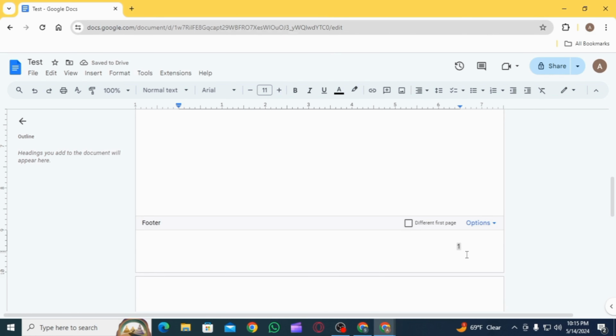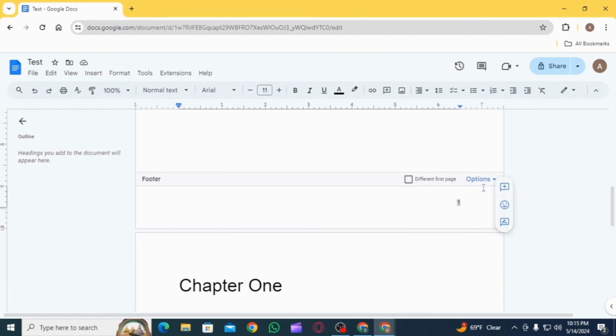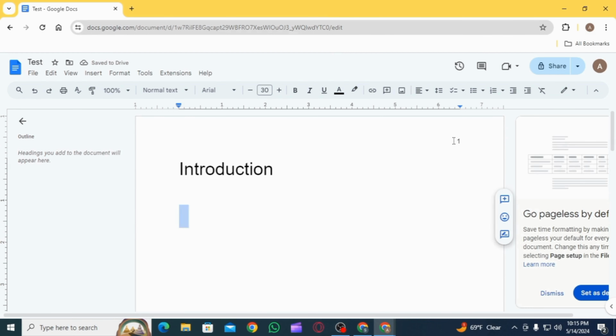You can now click on the options and then click on remove footer if you want to remove the page number. Then you can insert the page number again as you wish.